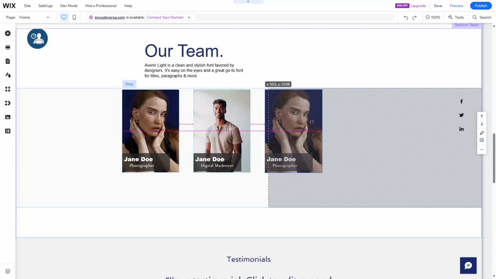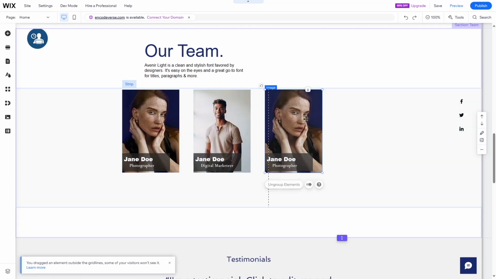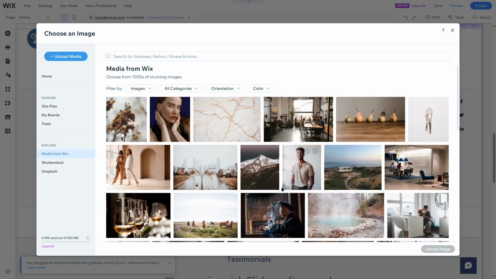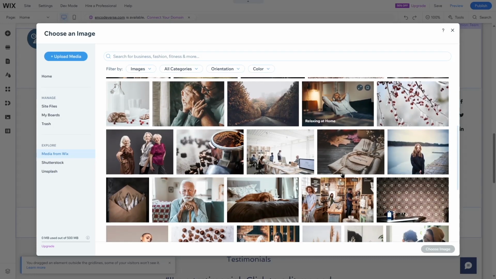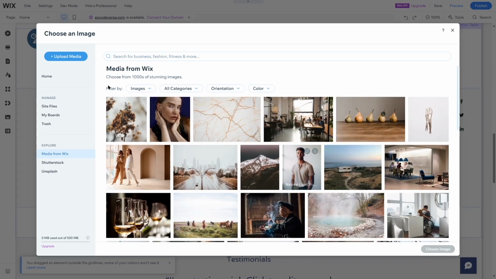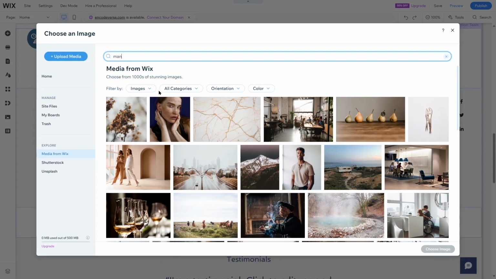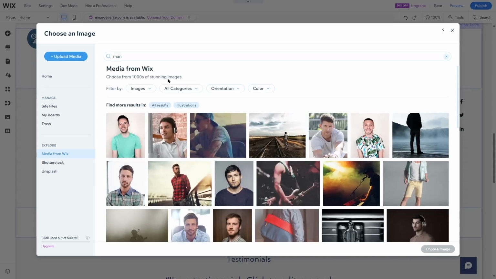All right, so these pink lines are actually showing you the distance between them. So this is a good distance. So let's click over here and then change the image. And we can also search for images. Let's say we can write man. Okay, so here's another image. Well, let's click on it.